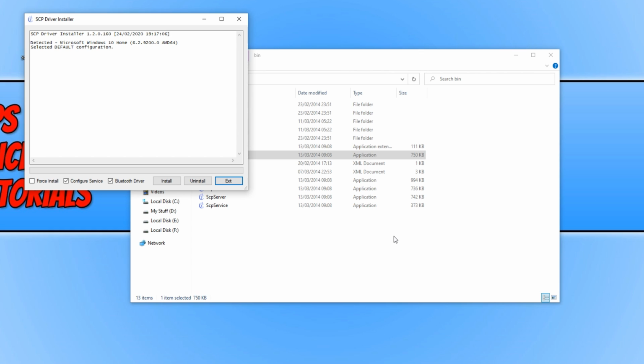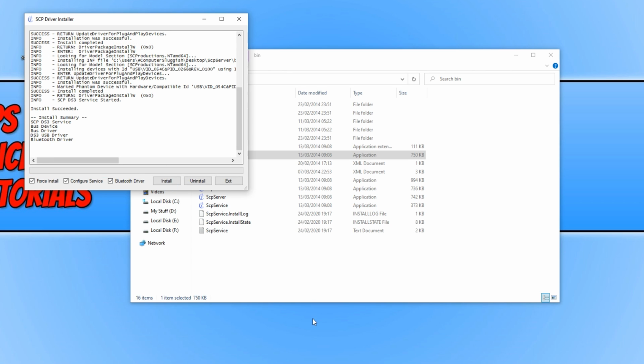You now need to turn on your Bluetooth on your PC or laptop, or if you don't have Bluetooth then you need to plug in a Bluetooth adapter. Once you have done this, you now need to click on force install and you also need to make sure configure service is ticked and Bluetooth driver. We can now go ahead and press install. Once the driver has finished installing, you should now see a number 1 light flashing on your PS3 controller, which means the install has been successful.